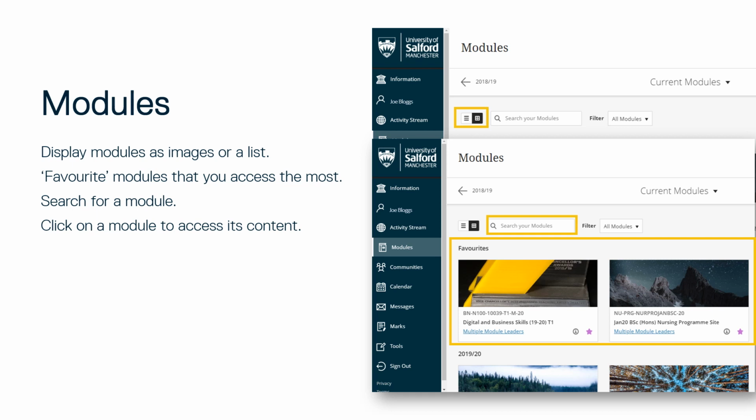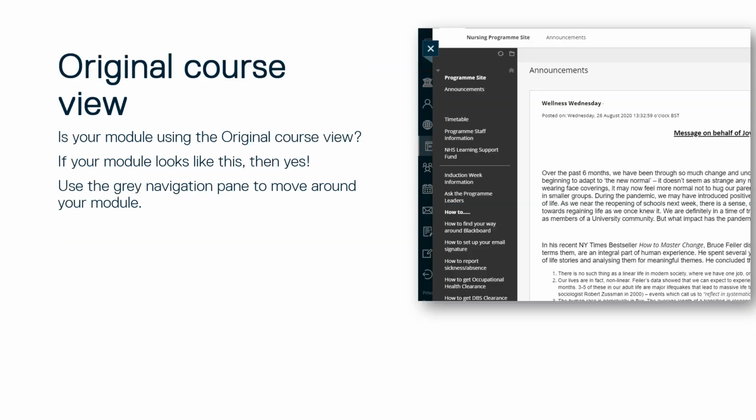Click on a module to access its content. The layout of a module depends on which version of Blackboard your module is using. If it has a screen layout like this one, then your module is using the original course view. Use the grey navigation pane to move around your module.